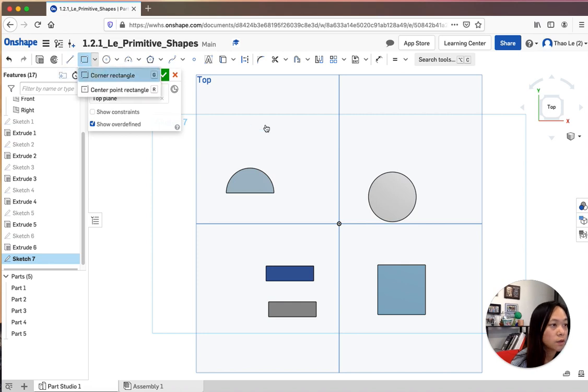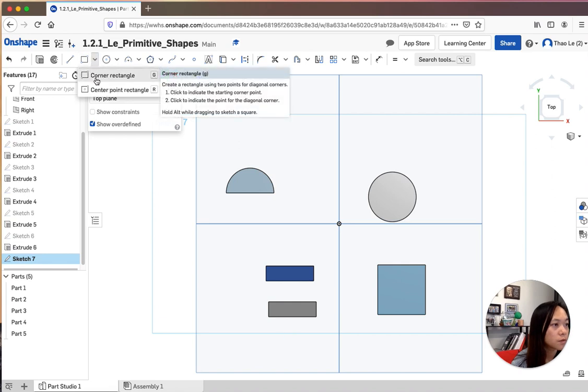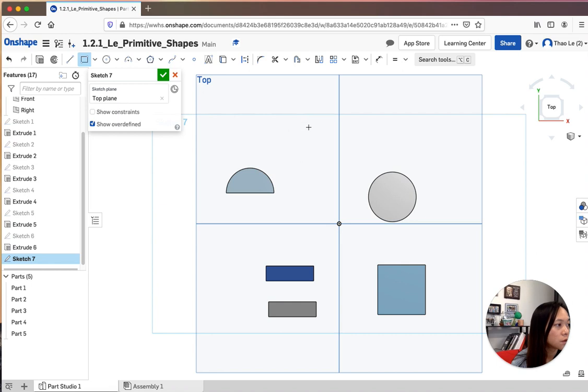I'm going to do a corner rectangle. It looks like it's about 1 by 2. I think it's 1 by 2. Okay, let's do corner rectangle. I'm going to do 1 by 2. It kind of looks like it. Okay, so 1 by 2. I'm going to change the dimension here. So this dimension is going to be 1. Let's make this 1. So that's going to be 1 inch.